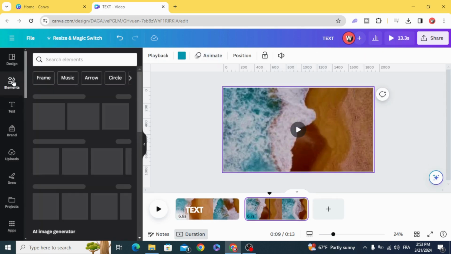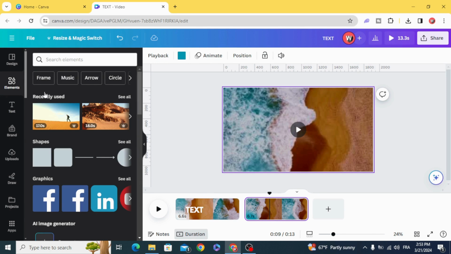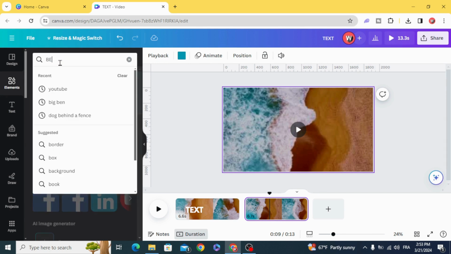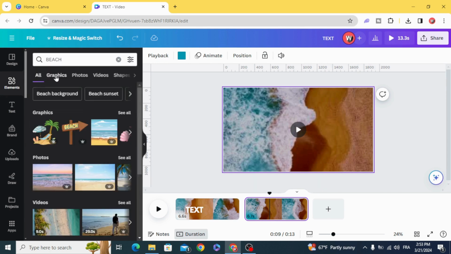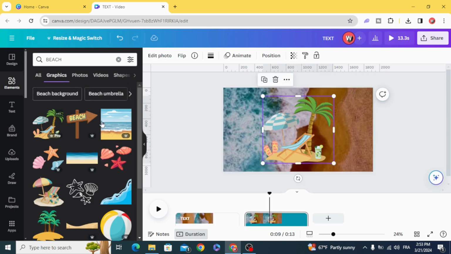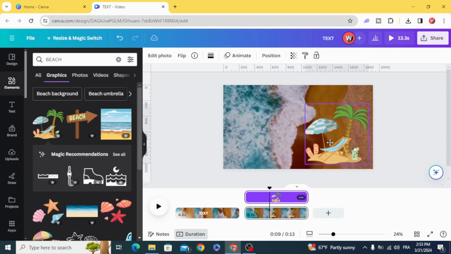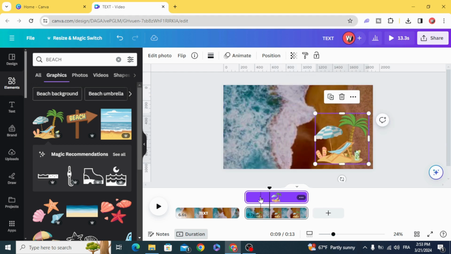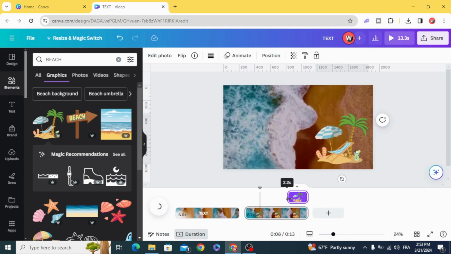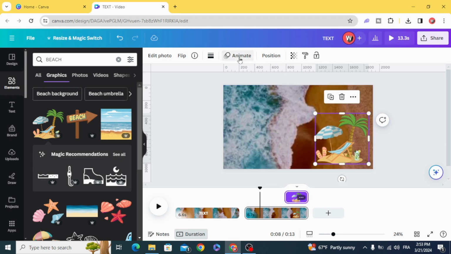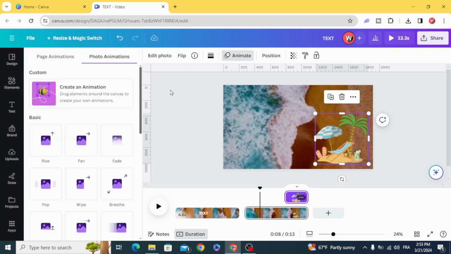It's the same for the elements. You can add any element you want. And you can resize it and place it where you want. And you can control the timing and the animation as well.